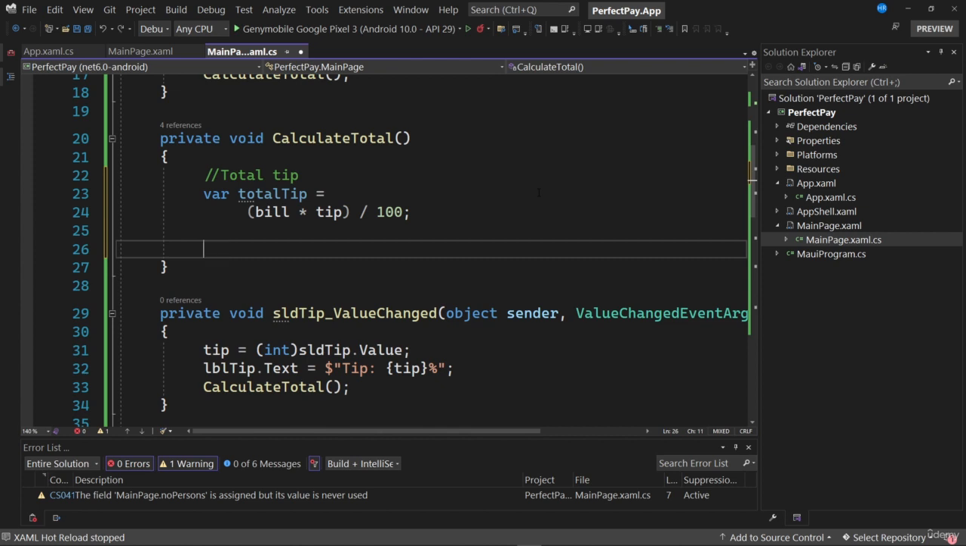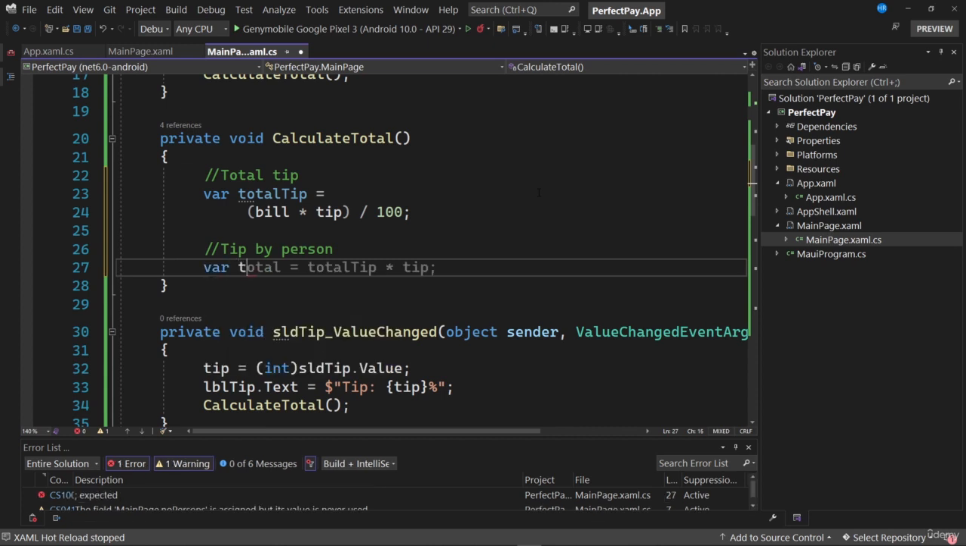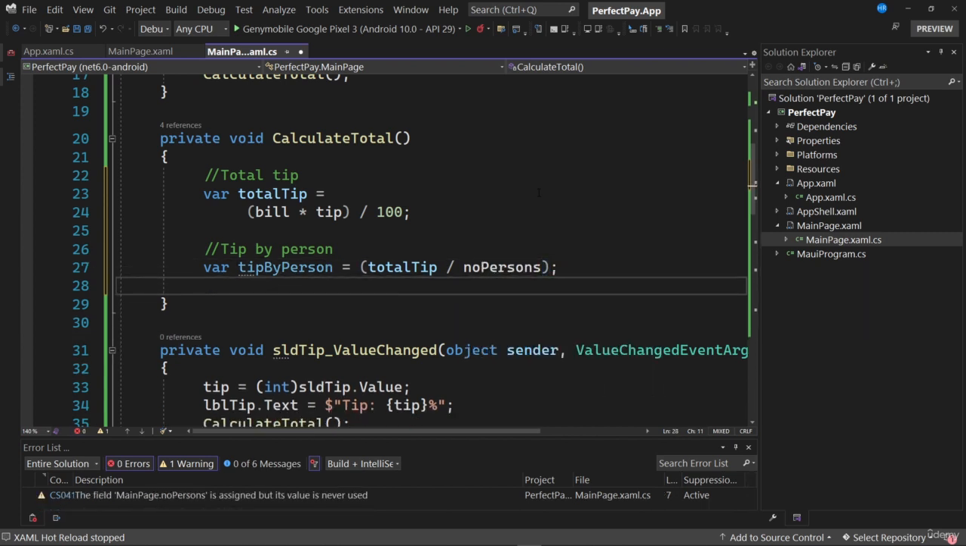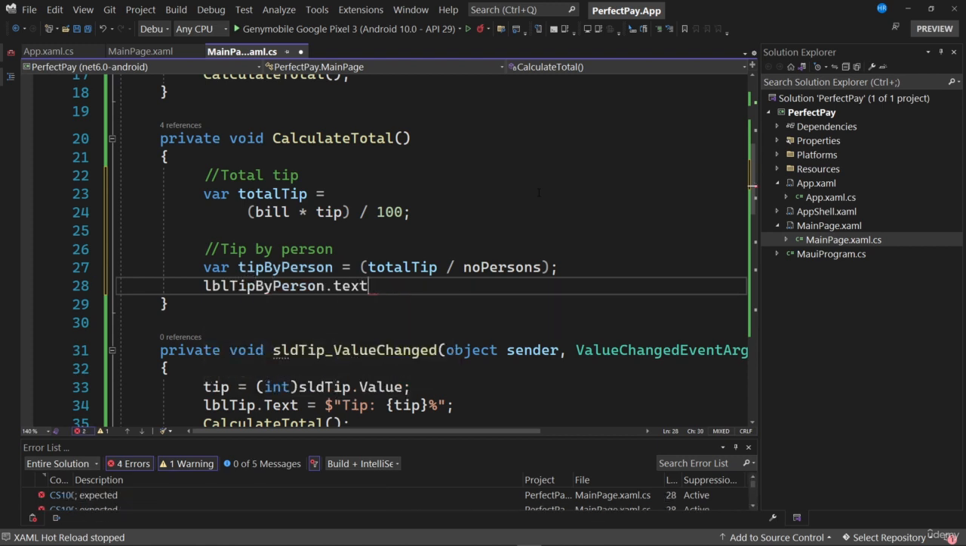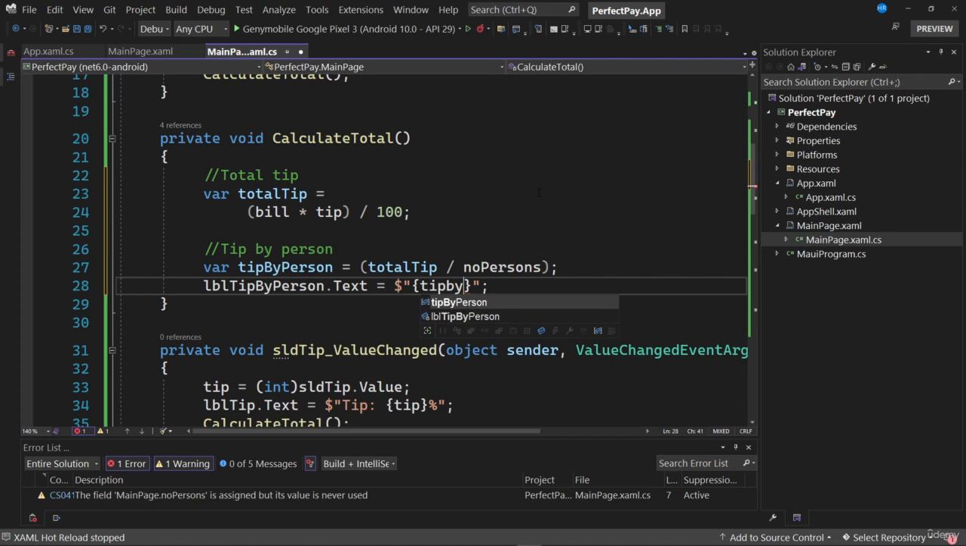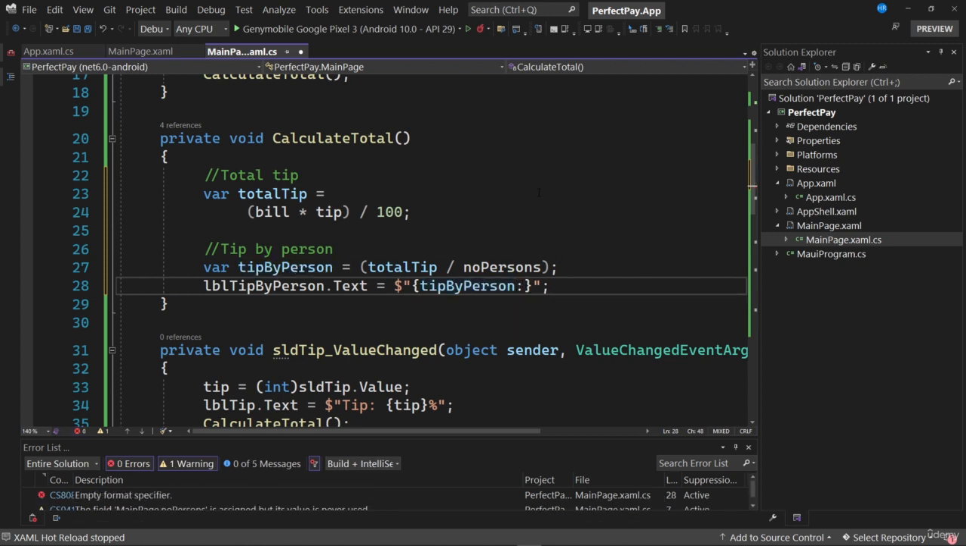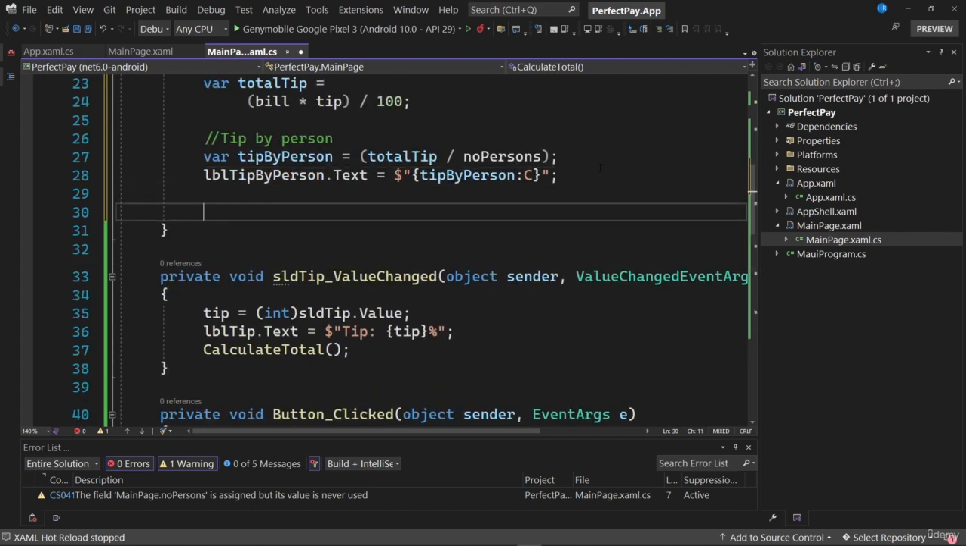The next data that we're going to obtain is the amount of tip for each one of the people. For it, we're going to declare a new variable called tipByPerson, that is equal to totalTip, that is the data that we obtained in the previous line. We're going to divide this data by the number of people. Once we have this data, we're going to assign it to the label called lblTipByPerson in its Text property. We're going to use an interpolated string, and we're going to indicate that we want to place the data tipByPerson:C, so that the conversion is made to a currency format.